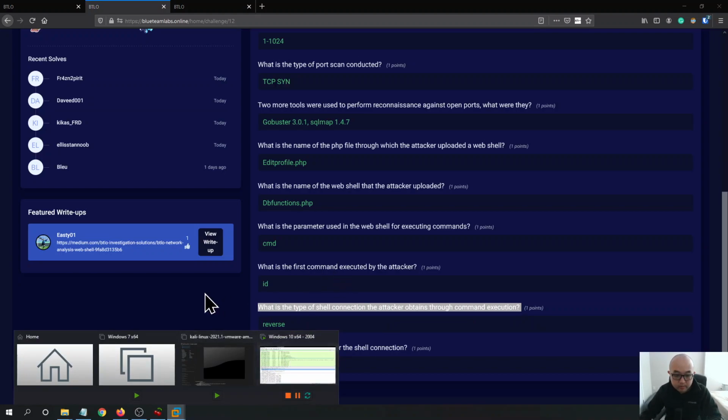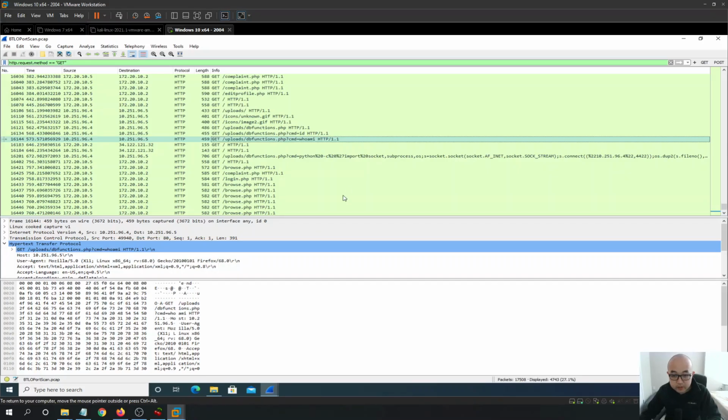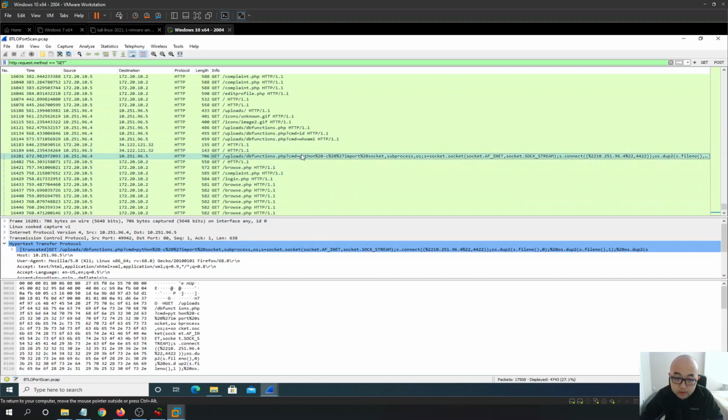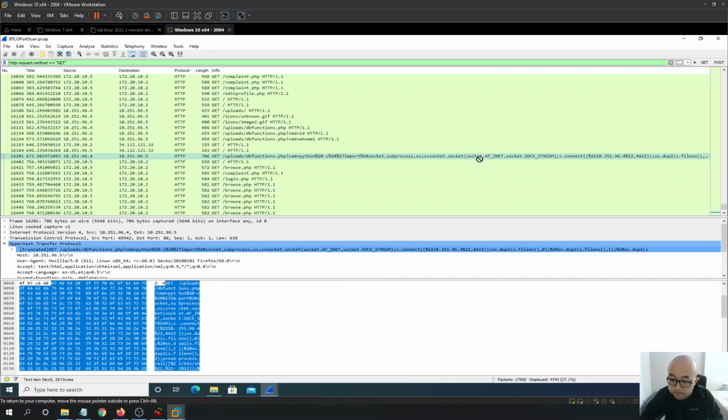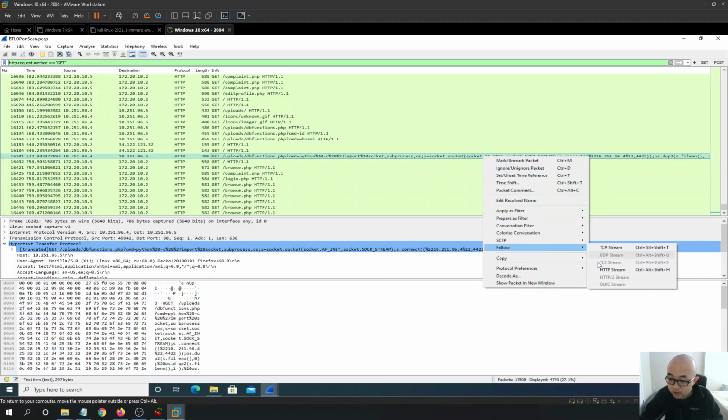And what is the type of shell connection the attacker obtained through the command execution? So for this one, my answer is reverse. So it's a reverse shell. So how do I know that? We can look for this part over here that you have this shell in here, right?